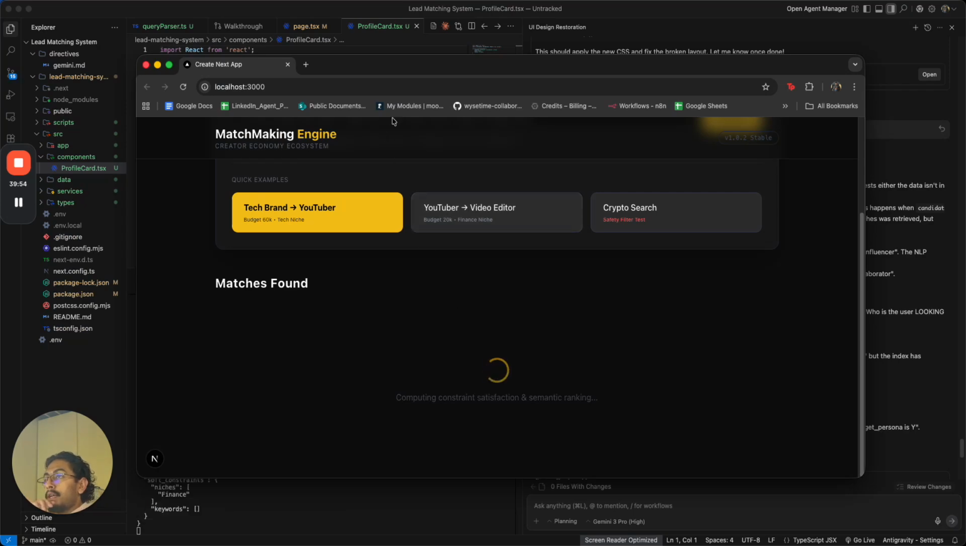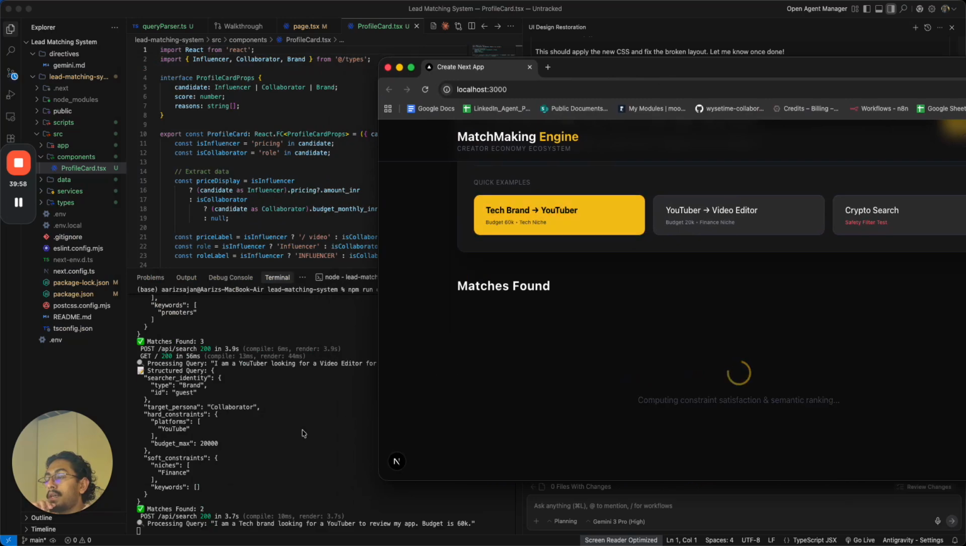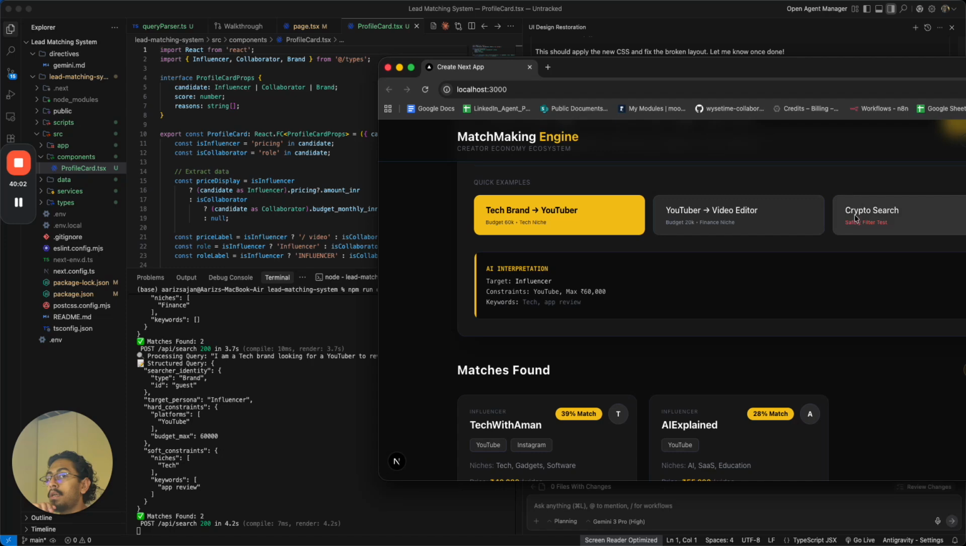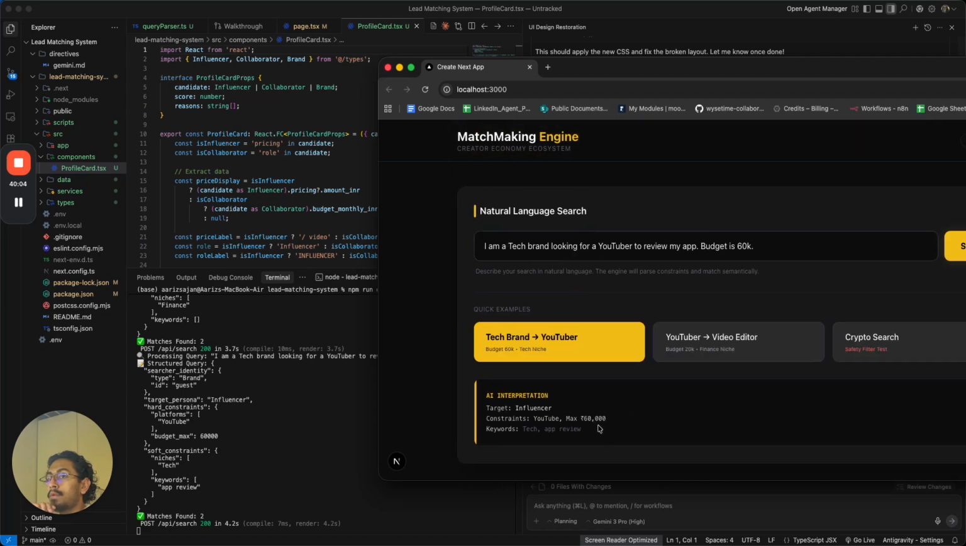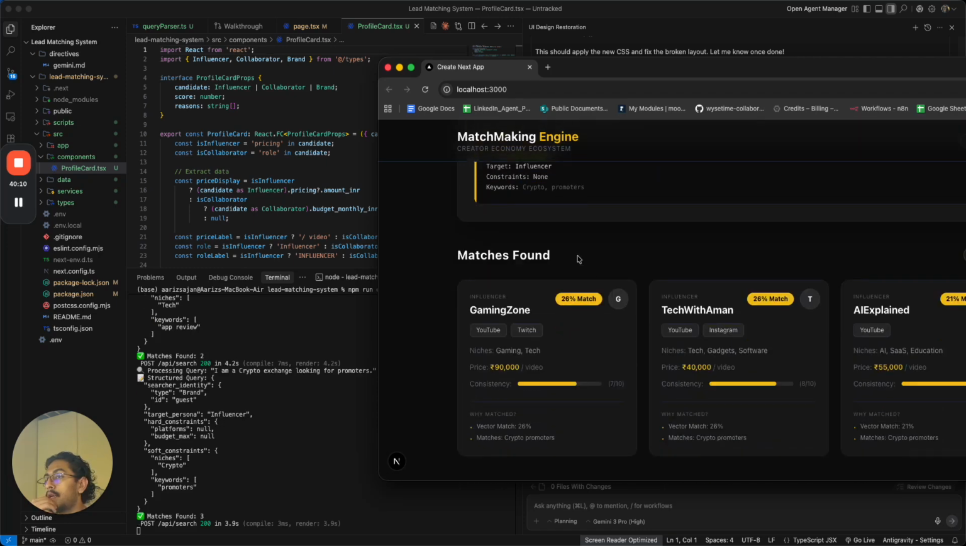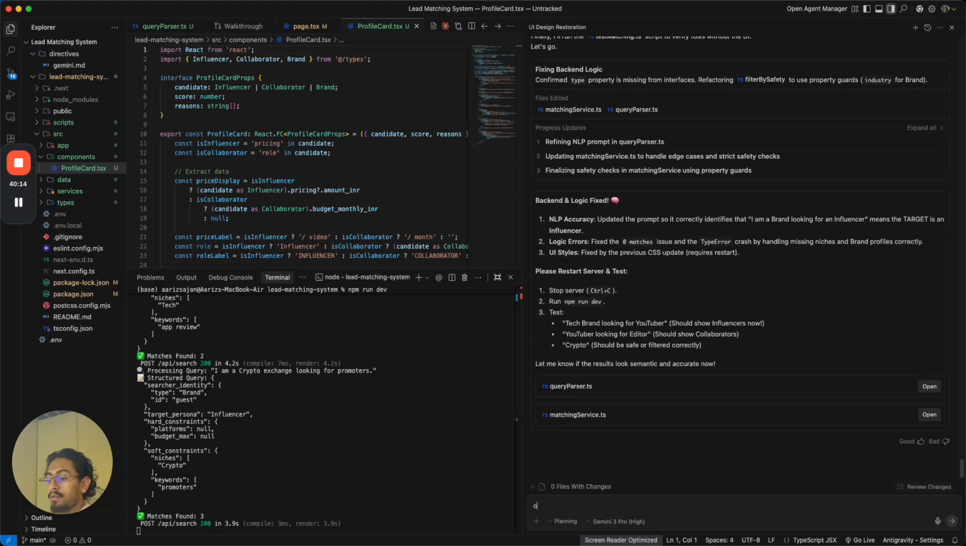You can see if I click this, it's actually checking the vector database. If I click this, it's actually checking the vector database, and it's giving us proper ones. And if I go crypto search, okay, so we have everything for the most part. So I'm going to be like, okay, the UI also seems to work.